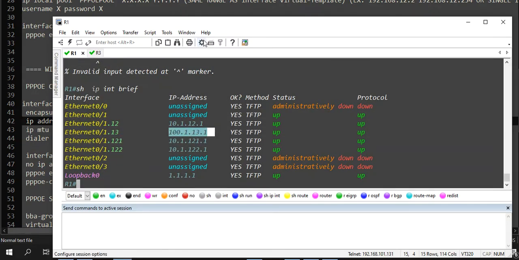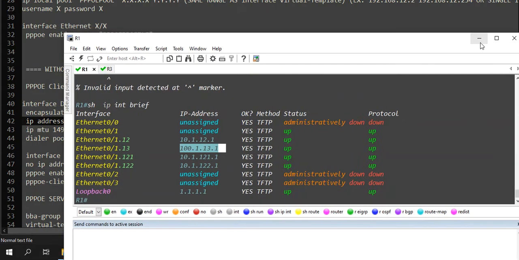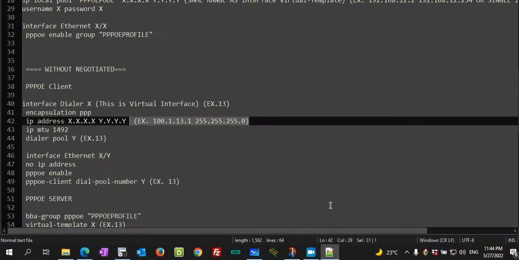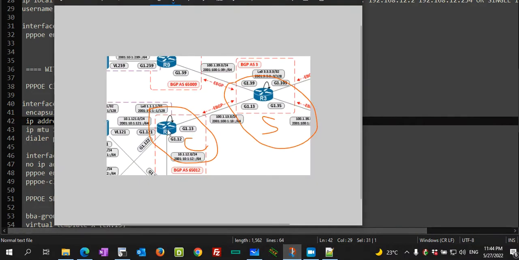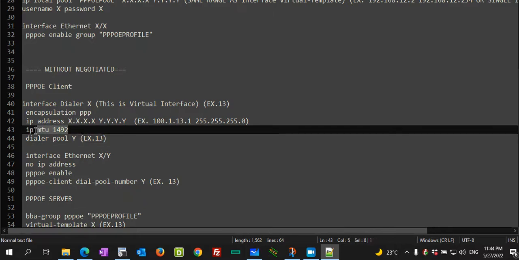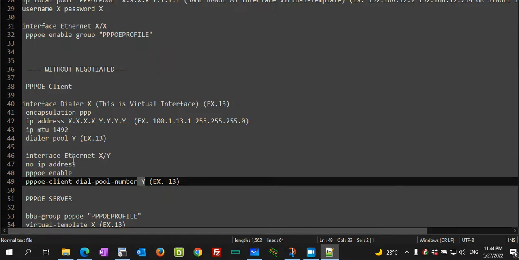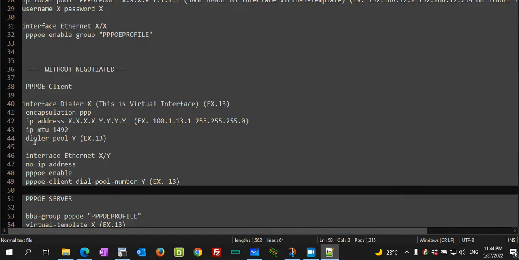R1 should be client. So R1 should be client. This is the same as the client: IP MTU and dialer pool. This should be the same as the number we have on the physical interface. Dialer pool 1, then interface.